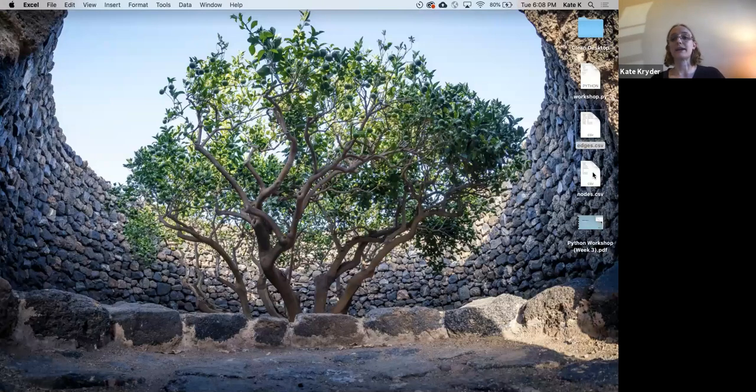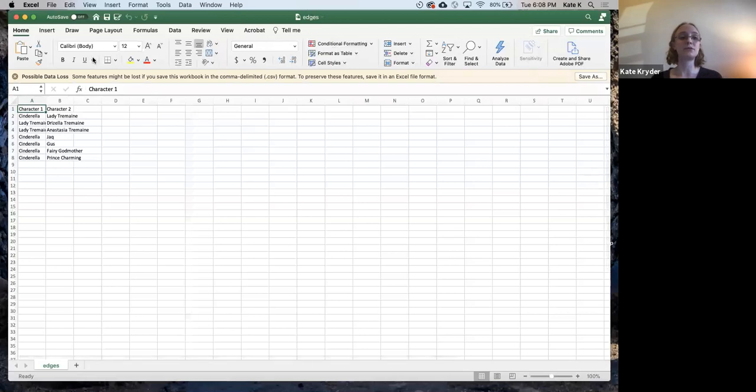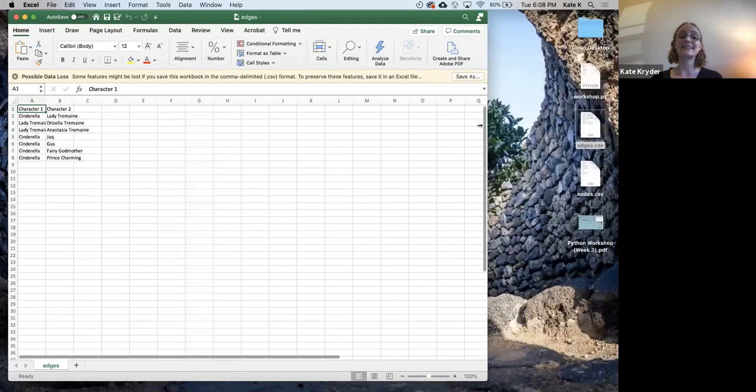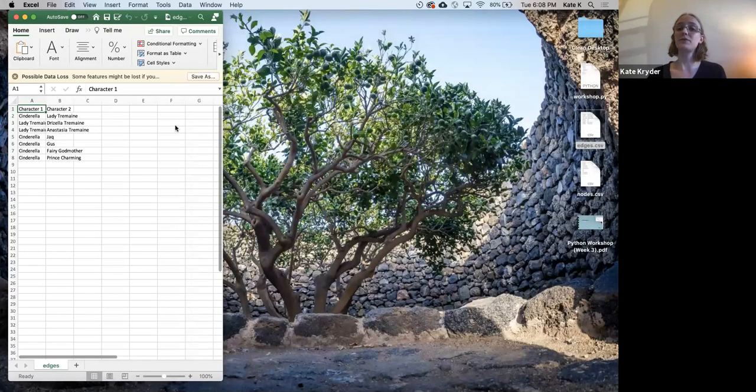I have everything on my desktop. Another good troubleshooting comment for today is you will want to have your node and edge CSV files in the same folder where you have your code. So if you want to take a housekeeping moment and organize yourself, make sure they're in the same location.